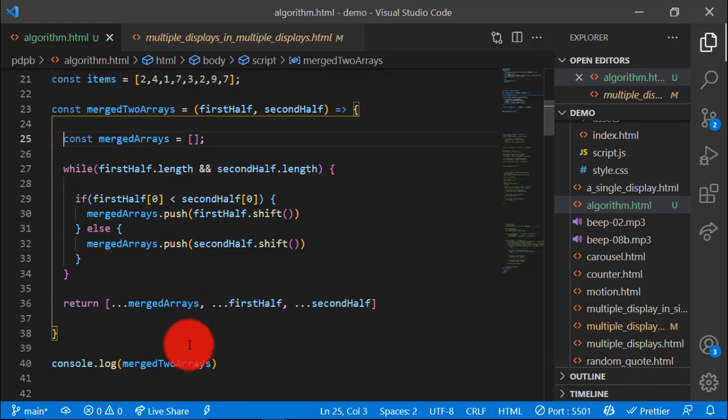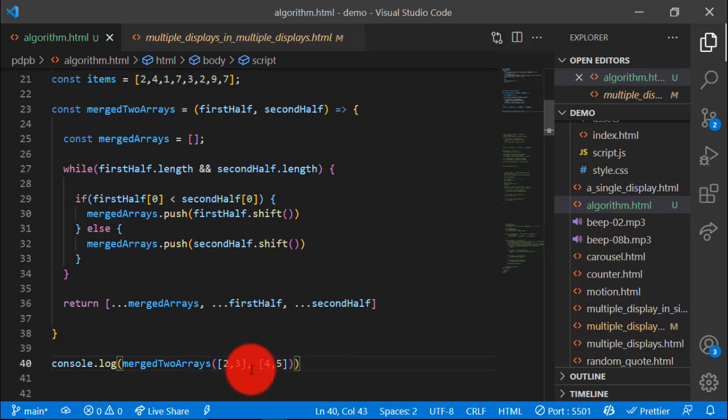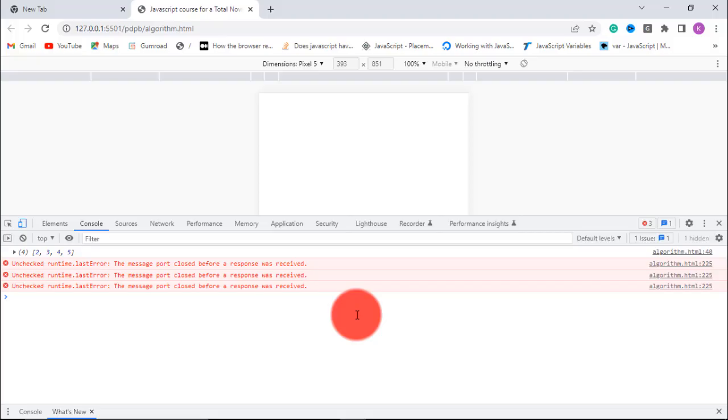So okay, let's continue. We are now calling the function merge two arrays, and we say the first array, this is the first half, we say 2 and 3, and we have this one as another array. The second half we have, let's say, 4 and 5. By that, it should merge these arrays together based on what we have here. If it doesn't do that, then something is wrong with that function. So let's check it out and see what happens.